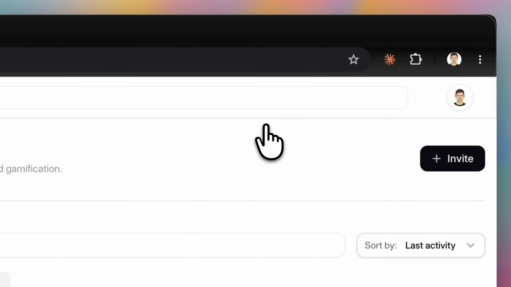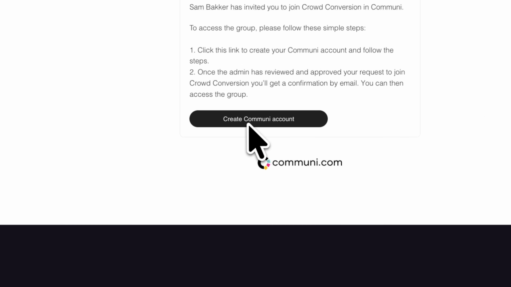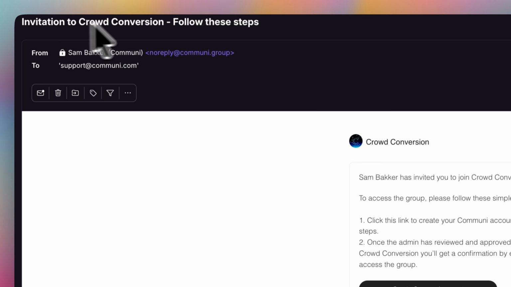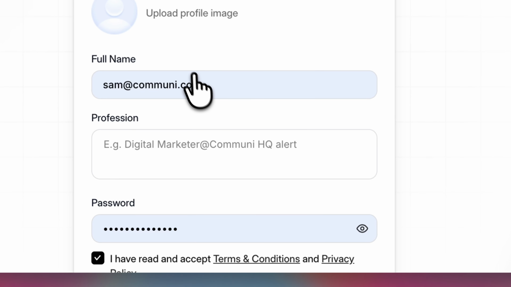So you then send an invitation, and that invitation is going to go out. So it's now been sent, and we're now going to have a look at how it looks for the other person. Here's the invitation that will be sent out. I don't have an existing account for support@communi.com, so this shows as a new registration email. It's being sent from the group. It says invitation to join your group name, follow these steps. So that means that your team member will then go here. They will then be able to register using this information right here.